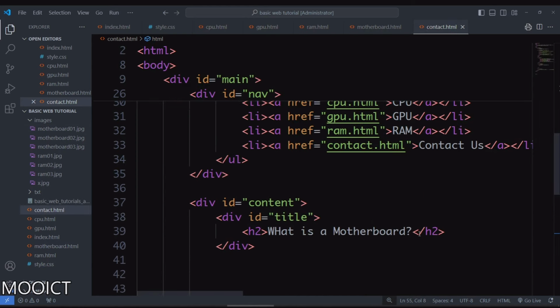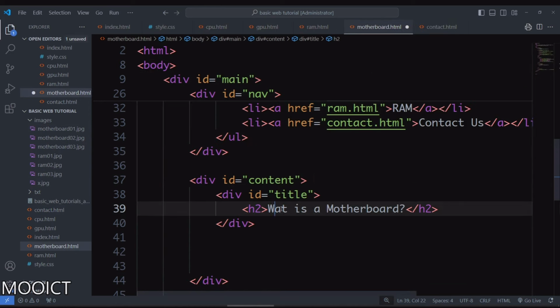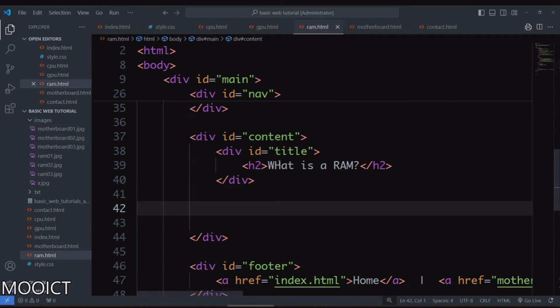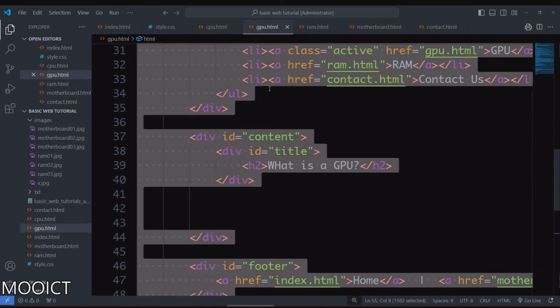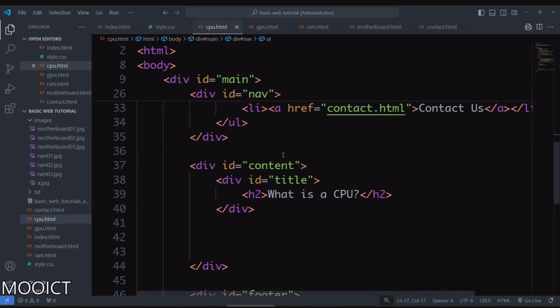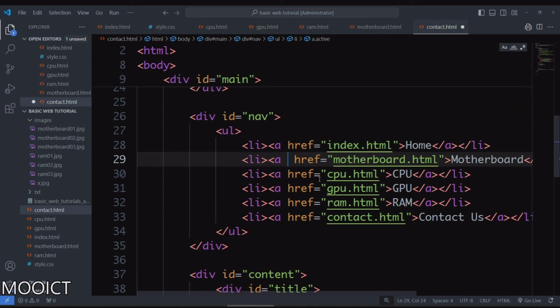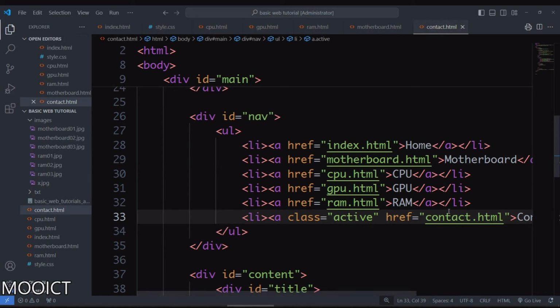So I'm going to say, instead of H2 saying what is a motherboard, say contact us. I think my what is a WH is fine, it's okay, and then just change the active from back at the contact page HTML. Just change the active to contact.html so that way we can change that in the style sheet.